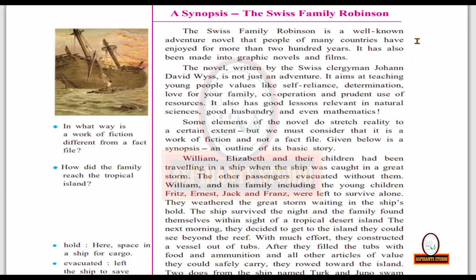First of all, before going to the reading of this lesson, I'll give a summary of this lesson. Listen carefully. William, Elizabeth and their children had been traveling in a ship when it was caught in a great storm. The ship's other passengers had left without them. William and his family, including the young children, were left to survive alone. The ship survived the night and the family found themselves within sight of a tropical desert island. Upon reaching the island, the family set up a makeshift camp, that is a temporary camp.